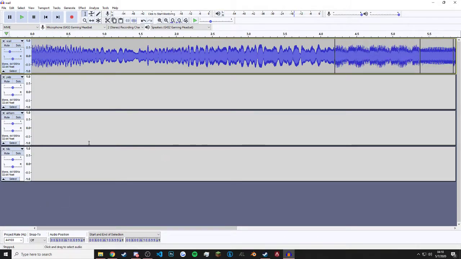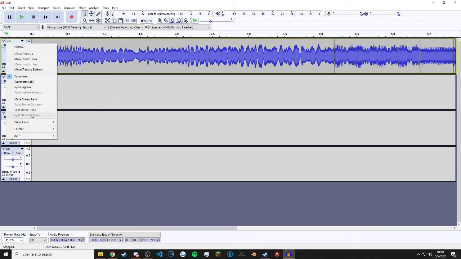Well, for Emergency 4, you have to come down here and turn the project rate, I believe it is 11,000 to 30,000. I just go with 11,000. You can do your own testing if you want. And you have to make sure that these are mono. If they're stereo, you're going to click this little drop down, and you're going to split stereo to mono.